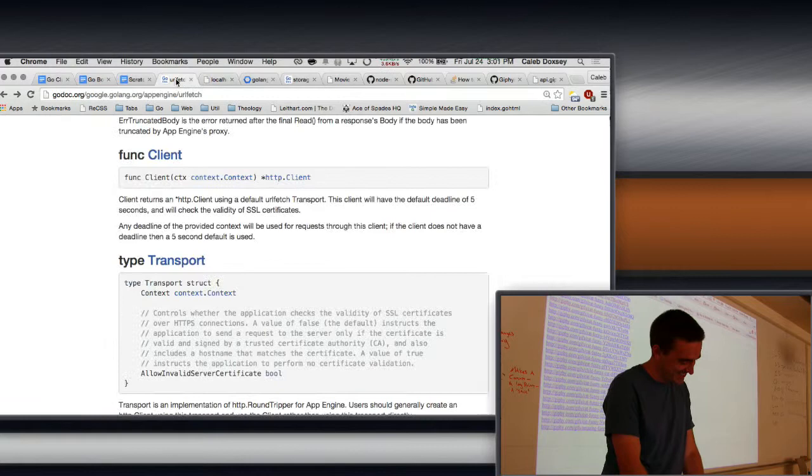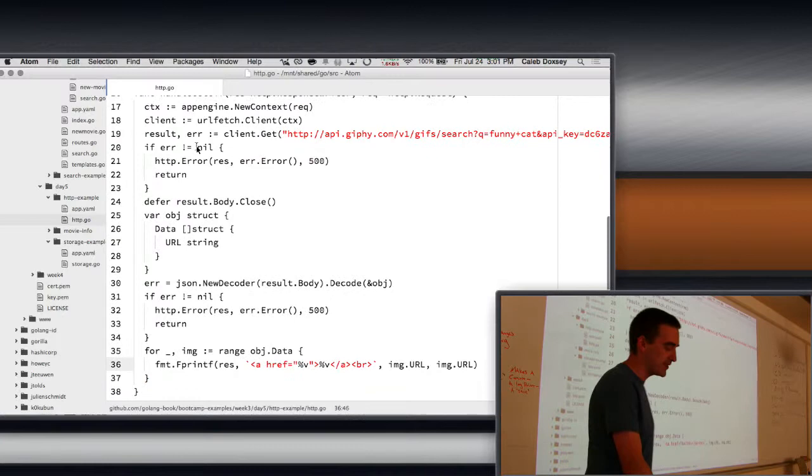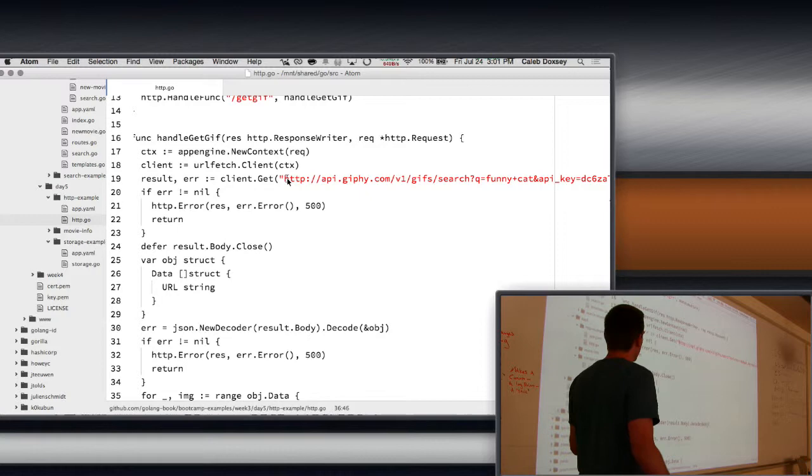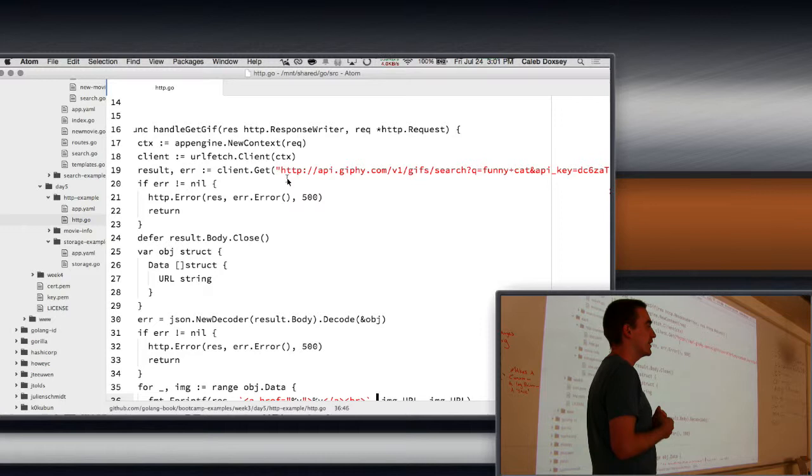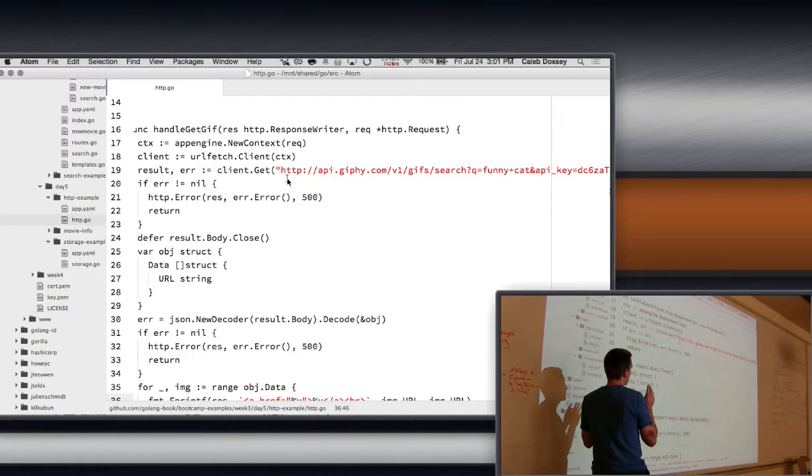Okay, so that's how we call an API. I mean, everybody follow the basic idea here? I find an API, it tells me in the documentation how to use that API. I then paste it into my browser and look at it, investigate the data, get a feel for it. And then in my Go code, I write a client to fetch the data. And then I decode it into an object.